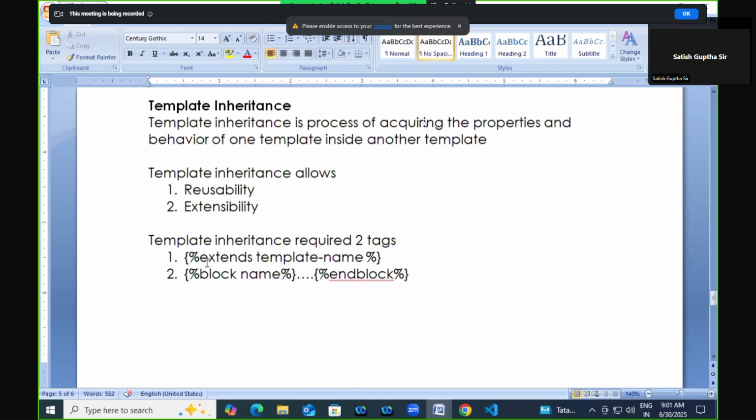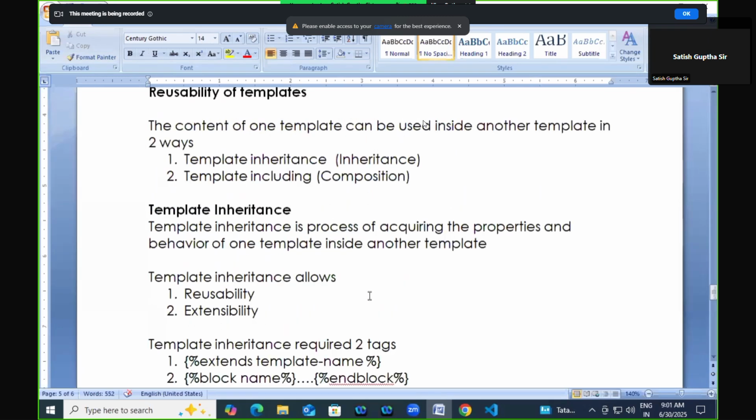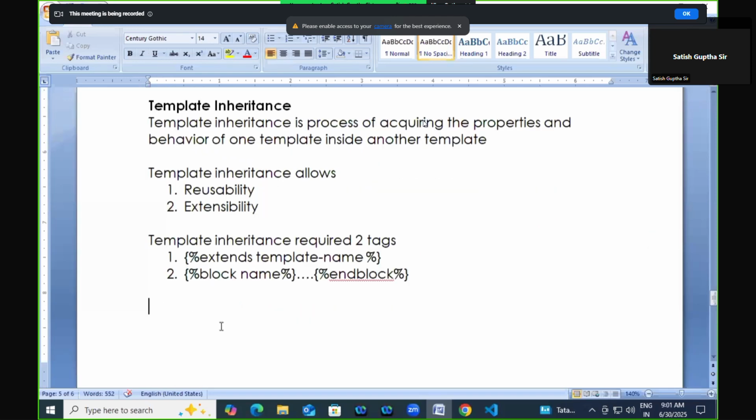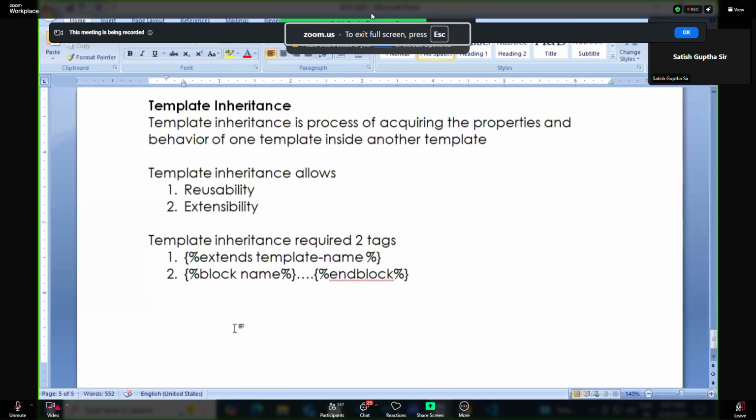Right. So extends, the template name, and block name and end block. Yes. So anyway, we'll talk about this template inheritance. Okay. So I don't want you to be frustrated again. So tomorrow we'll continue this. Right. Thank you. We'll see tomorrow. Please practice here, because all this again I'll use.